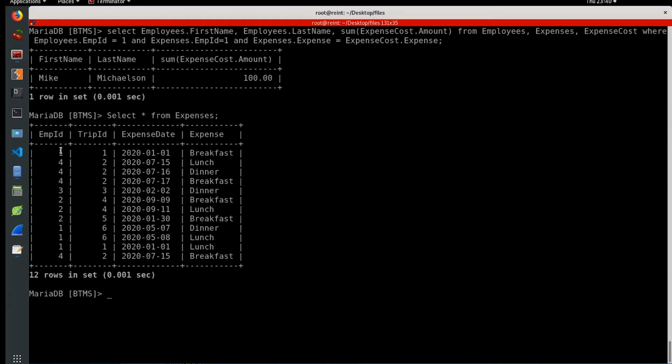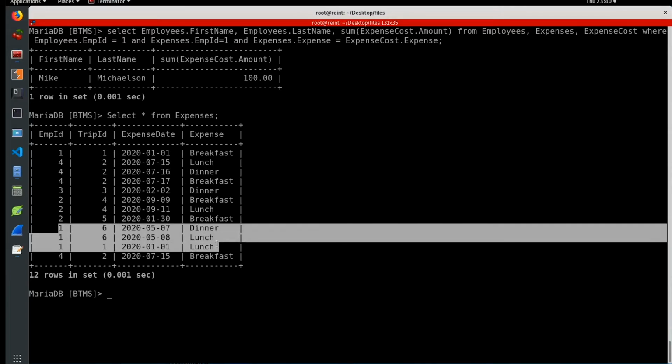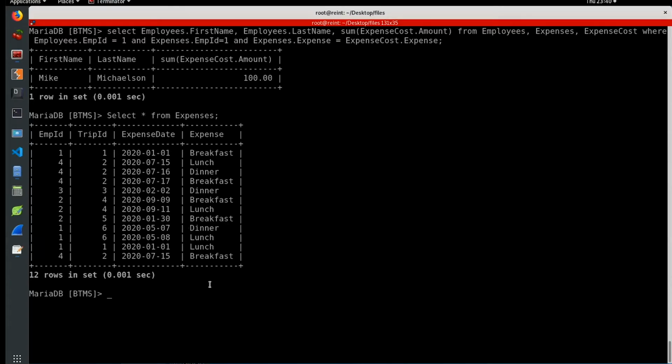Knowing Mike Michelson has an employee ID of 1, when we select all the data in the expenses table, we can see that the employee ID of 1 has a breakfast, a dinner, and 2 lunches. Looking at the expense cost table, when we add all that up, we can see that it equals $100.